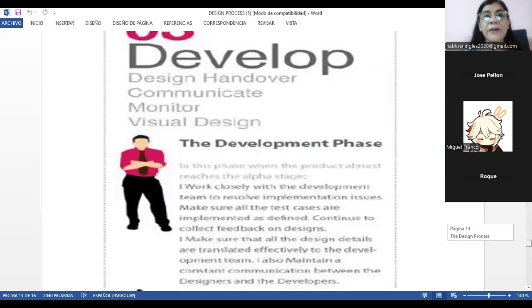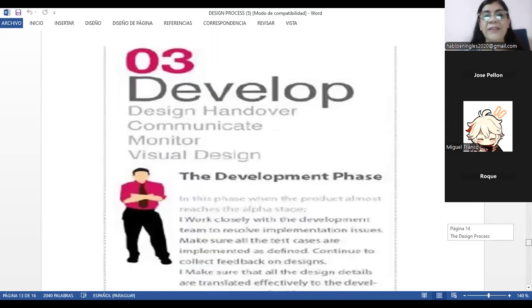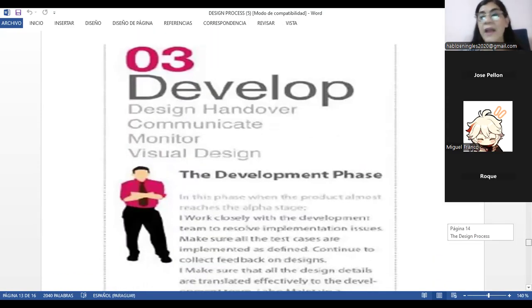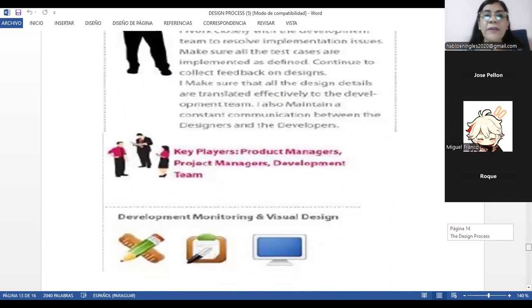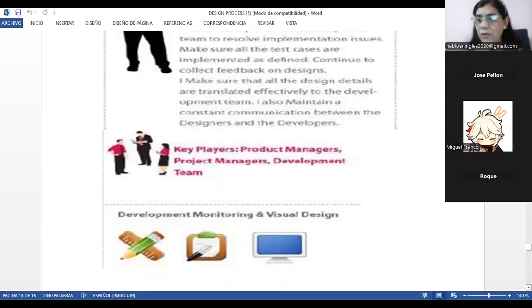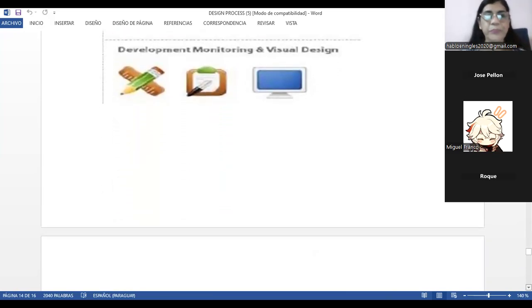Then in the third part, you have the development. You have the design handover, the communication department, or the monitoring, or the visual design. This is what they call the development phase. And here you see again how the development team is working, or the project managers or the product managers. So we know that designers are also there working.